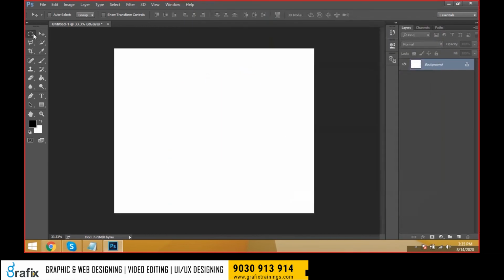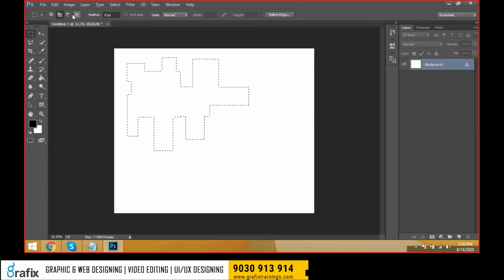Okay. I'm coming to the rectangular marquee tool, friends. I just made one selection and I'm adding objects. And again, I'm subtracting the objects like this. Now I would like to fill the color.